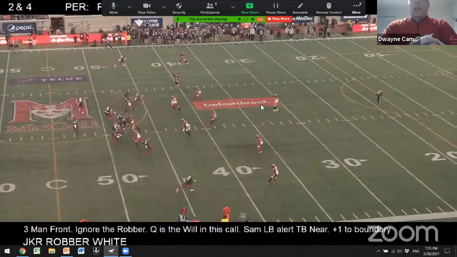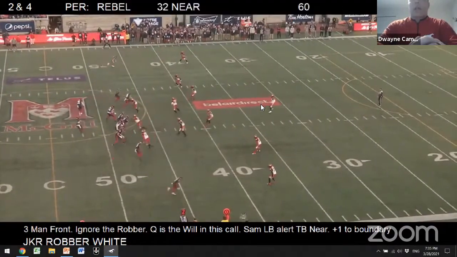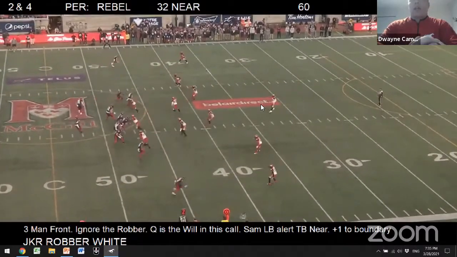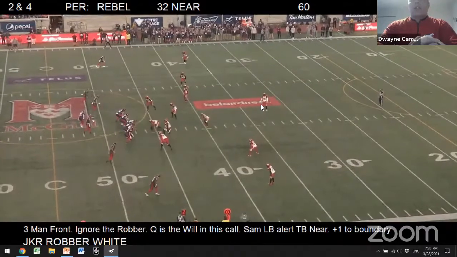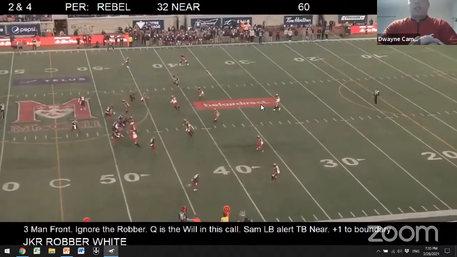So we're going to get a full mesh concept here. Two strong and two weak are going to go underneath. The tailback's going to run the swing, okay? So our halfback takes the tailback going out. The Mike initially goes to chase him, sees that he's got a receiver coming in. He switches. He picks it up.